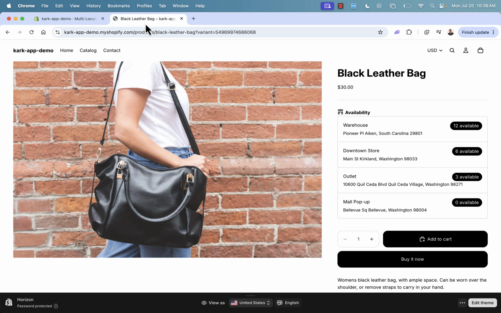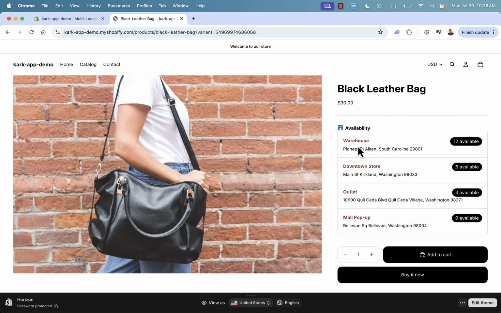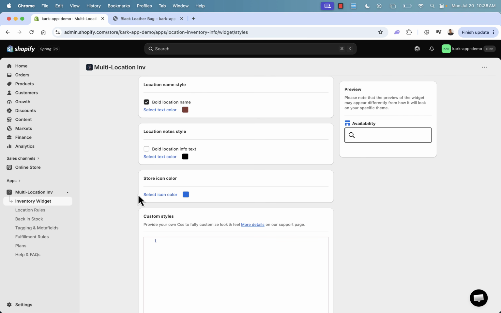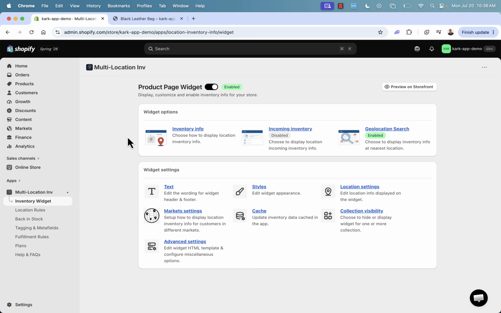I'll come over and I will update my widget right over here, and you'll see that color change. You'll see the text that we changed over here, all visible right here on the site. So really, really easy to do. You don't need to edit any code or anything like that. It's super simple when we have it all set up right here inside of the inventory widget.